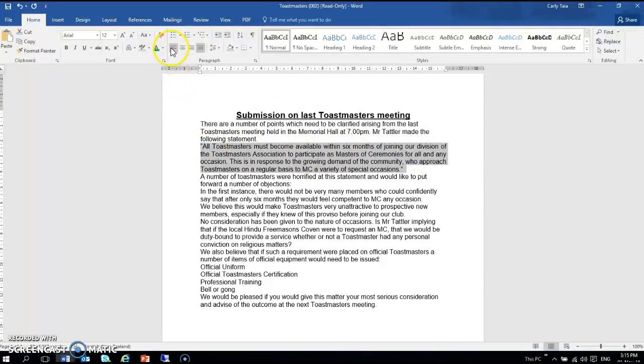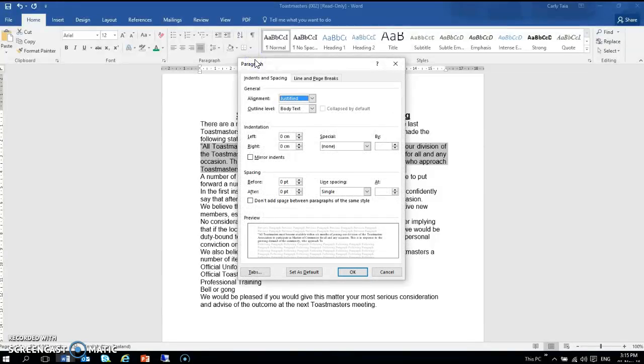So I'll just select this one. This is left, this is centered, this is right, and this is justified. It just basically means how you're going to have the information sitting on the page. So that's the alignment there. You can also find the alignment if you open it up here, where you can choose it over here.